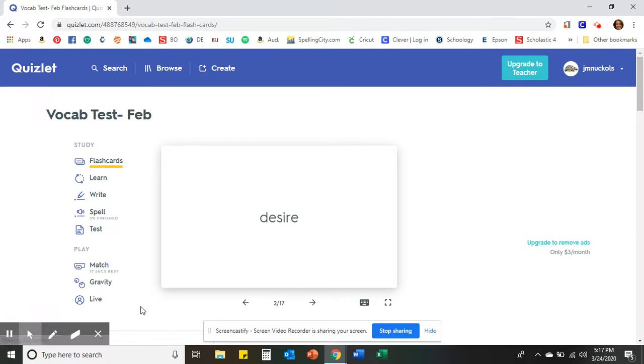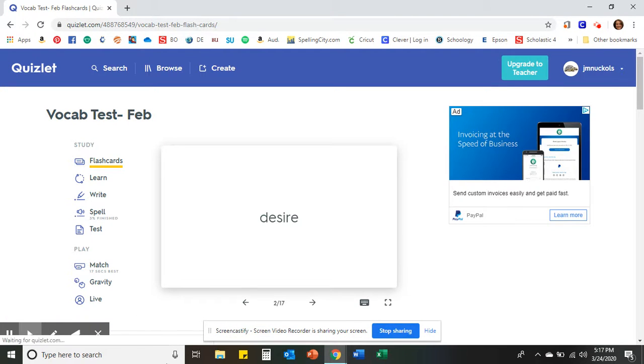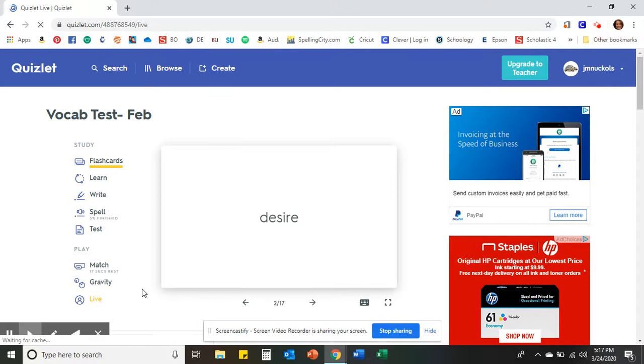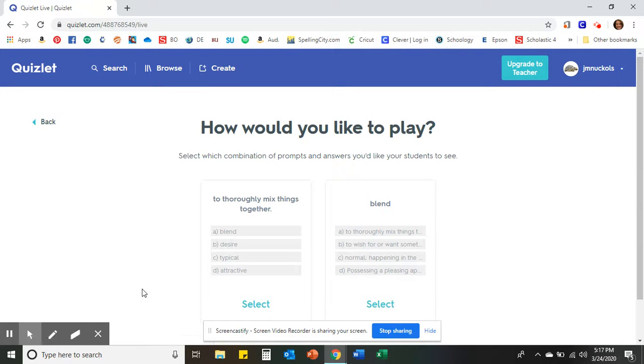Lastly is my very favorite, and it's hard to demonstrate without a live classroom of kids, but it's Quizlet Live. So students are given a class code. They log in, and then Quizlet divides them into teams. They have to get their computers and get with their teams, and they race against their classmates to match the terms and the definitions.